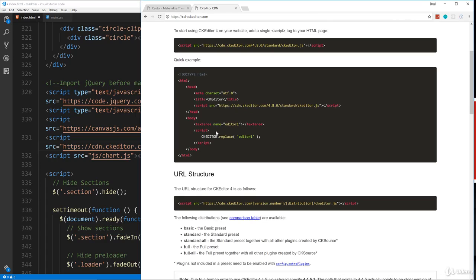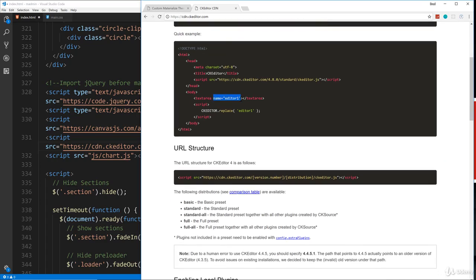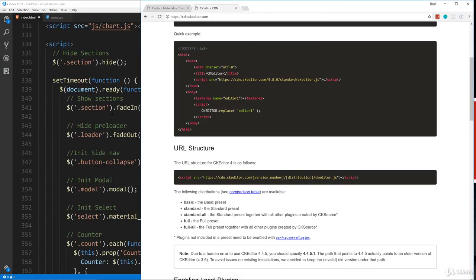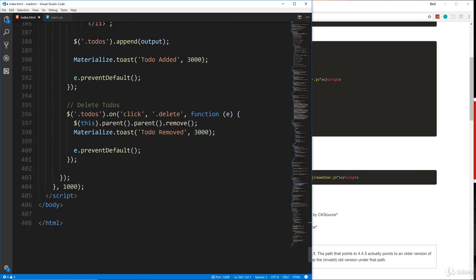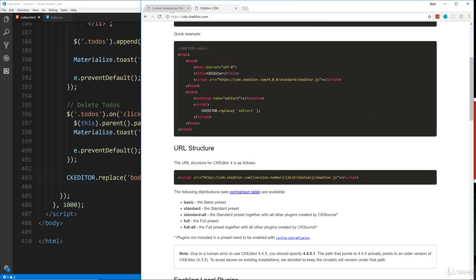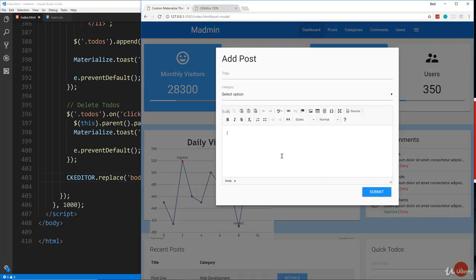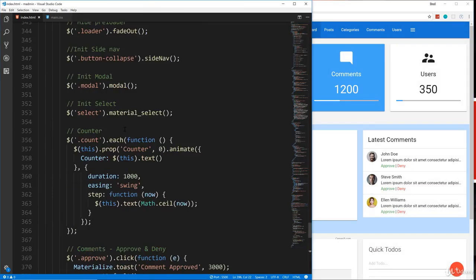And then all we have to do is, whatever the name of our text editor, I put body for ours, we have to just put this in. So I'm going to copy this line here. You can just type it if you're not on this page. And let's go down and just put this at the bottom. So we'll go under the delete here and paste that in, and then change this to body because that's what we used for the name, and save. And now hopefully if we go to the post modal, there it is. Now we have this text editor. Awesome.